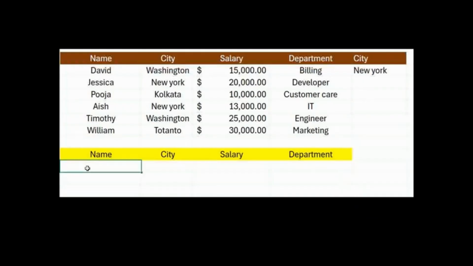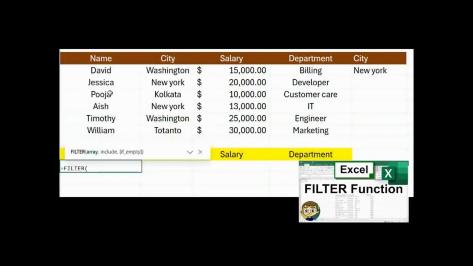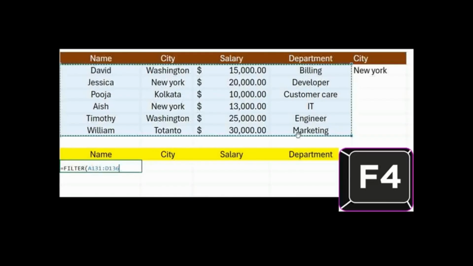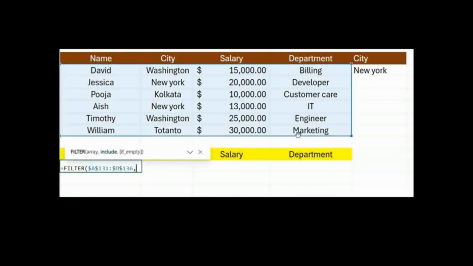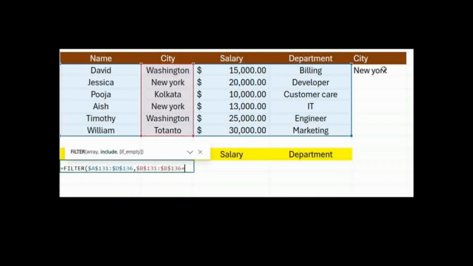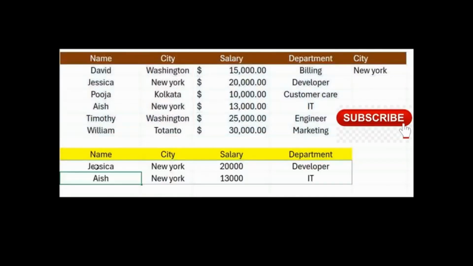So the simple formula we have to use would be the FILTER function, and then we have to select the complete array or the complete table in which we have the data, and we have to freeze all the cells, comma. Then we have to select the city, because once we change the city, we should have all the data coming up according to that. Then again we have to freeze that, then equal to this city, whatever we want, and bracket close. So now you can see that all the data has come up according to New York City.